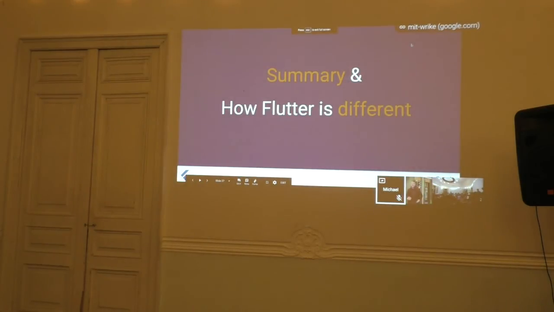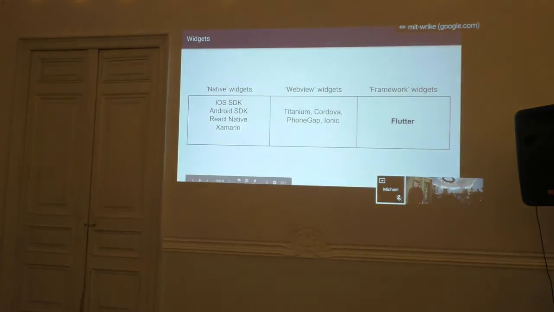Okay, so let's do a little summary. I want you to understand that Flutter is actually really different from many other frameworks you may have heard of. This is one of the ways in which we're very, very different. I've shown you our widgets being all source code and being compiled into the apps. We call this approach framework widgets. This is different from any other framework I know of, at least the mainstream ones.